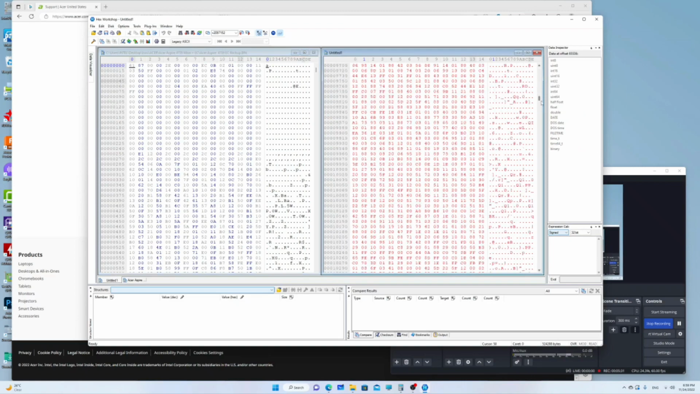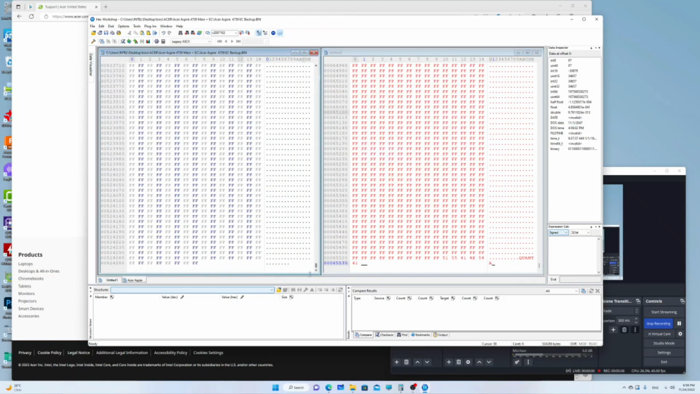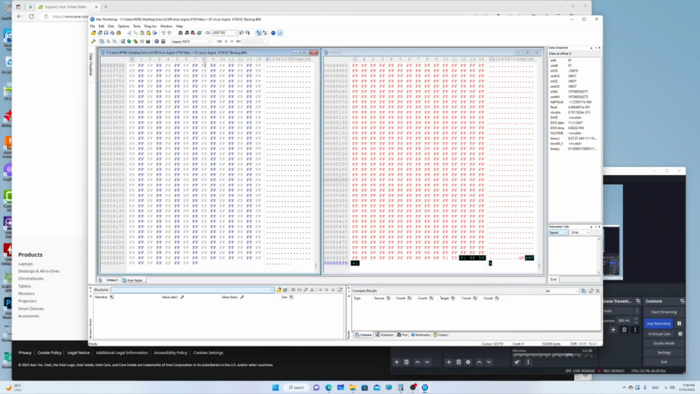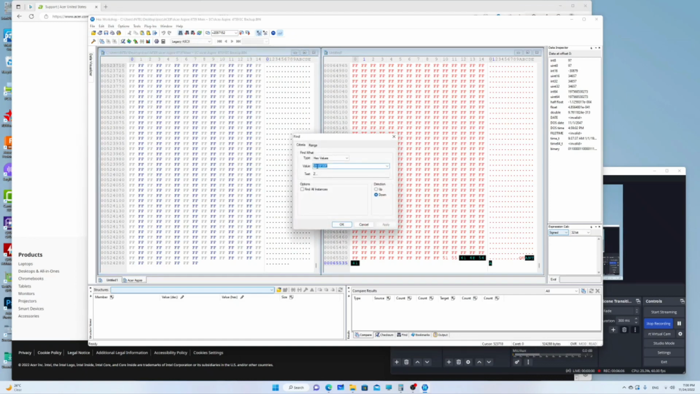But if we go to the end of both of them, we can see they are not equal. And even the offsets are not equal. Okay? So what should we do? I will copy the last values of this file from the manufacturer, copy, and I'll go to this backup file, and I will go search. Okay, paste.